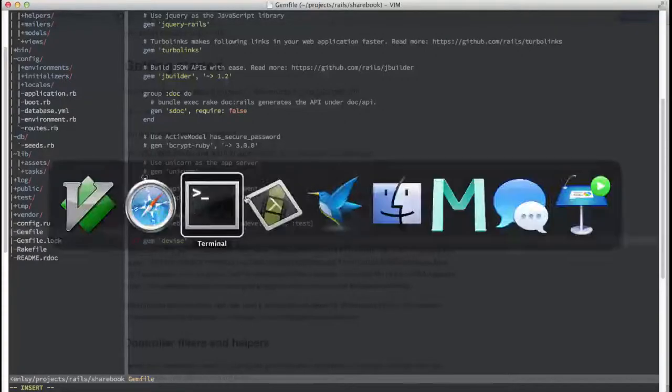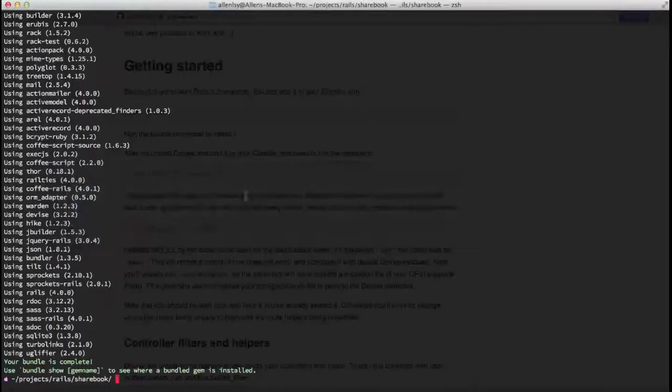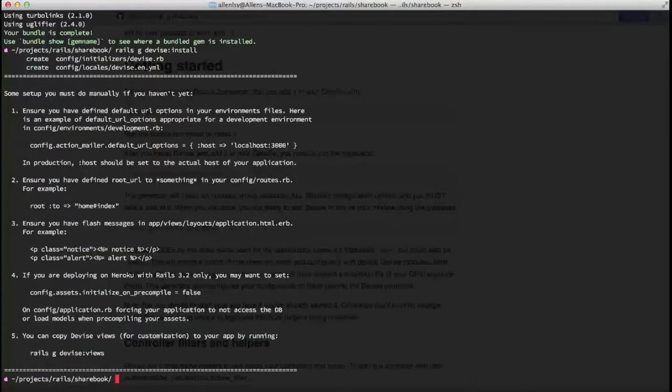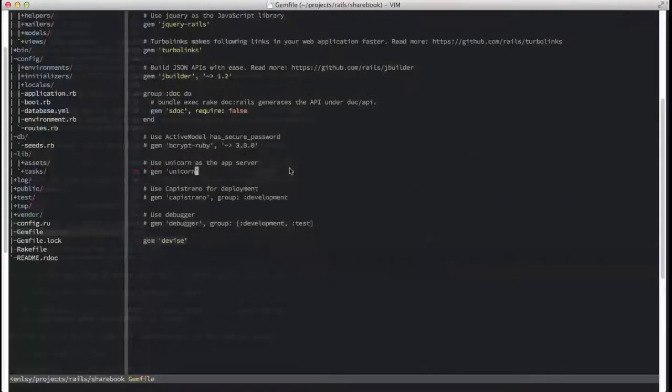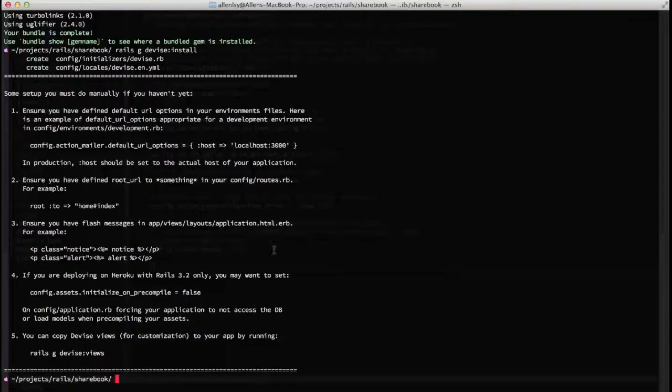So go to my terminal: rails generate devise:install. And actually we can write g for short as generate. So it will install the Devise gem, and here are some instructions to follow after you have installed it. You need to change some lines in development.rb. Let's do that. Add a line, this one.